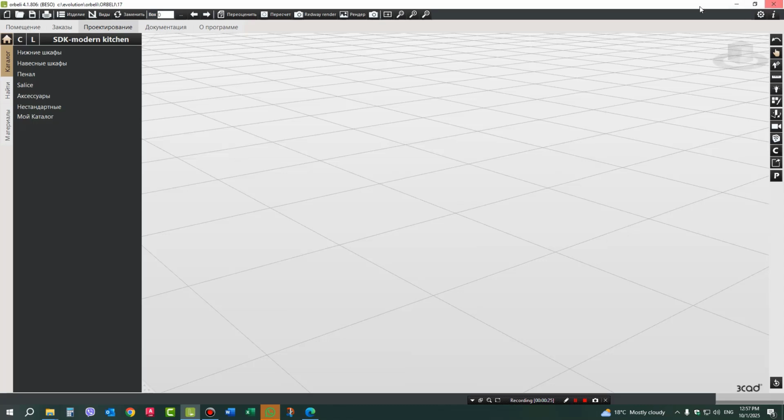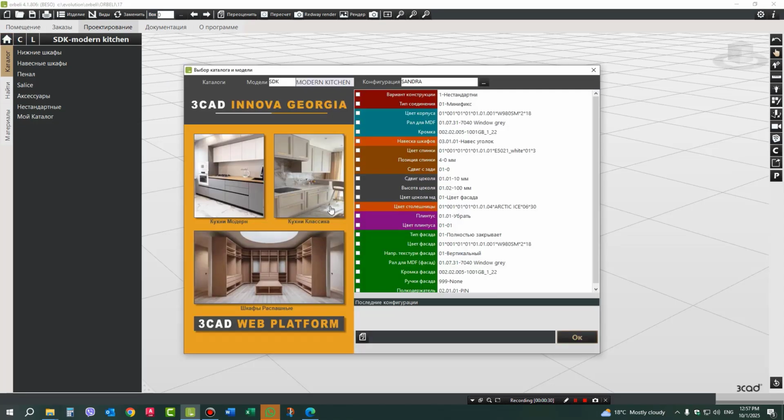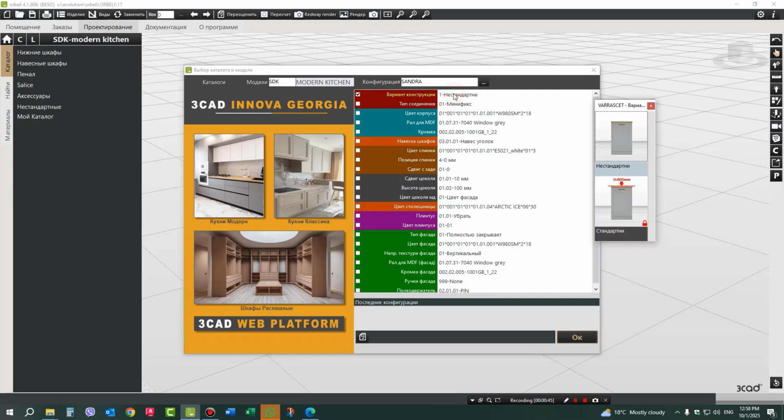So we simply go right over here into Tomik, click here, and then this window pops up. First of all, for example, I choose the type of construction, either non-standard or standard. I check this one here. This is absolutely necessary. Then I go here and I have the standard option and non-standard ones.